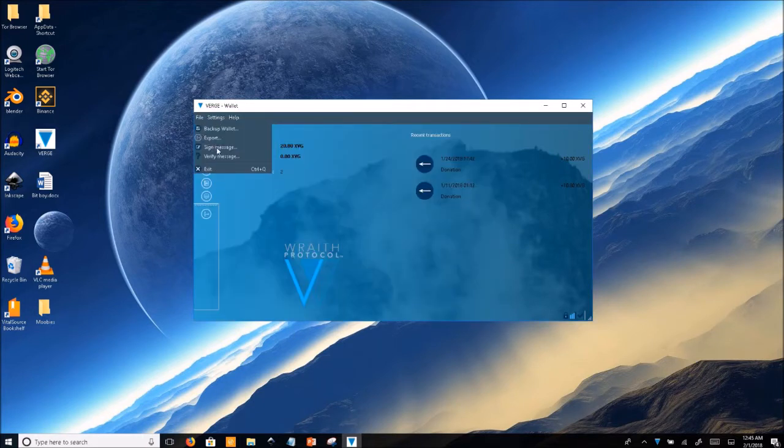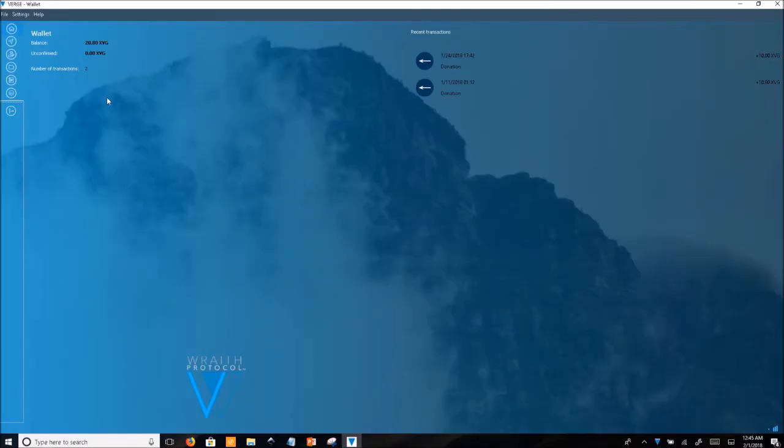You can also see that you have the sign message, verify message. If you want to sign or verify messages, signing messages are basically to prove that you are the owner of the address. Verify messages are where you can verify that someone is the owner of the address that they are claiming to be the owner of. And that's more so if you're doing business work. So the average Joe doesn't need to worry about that.